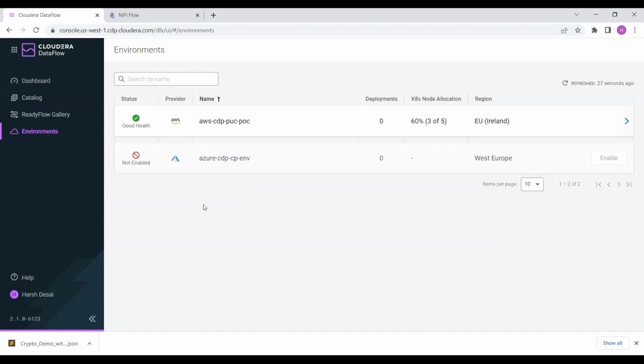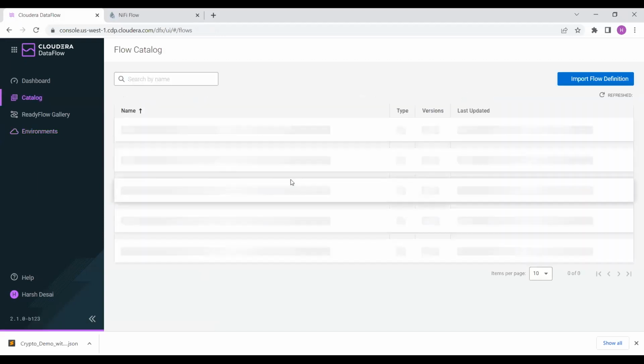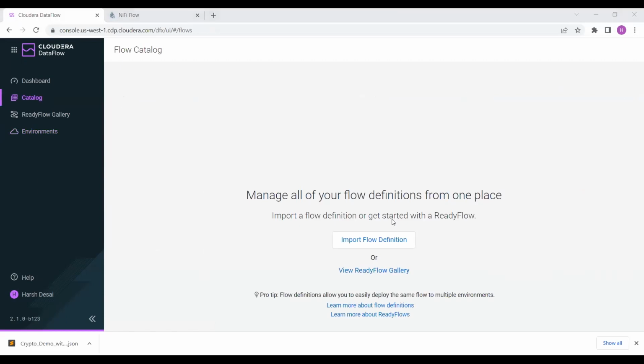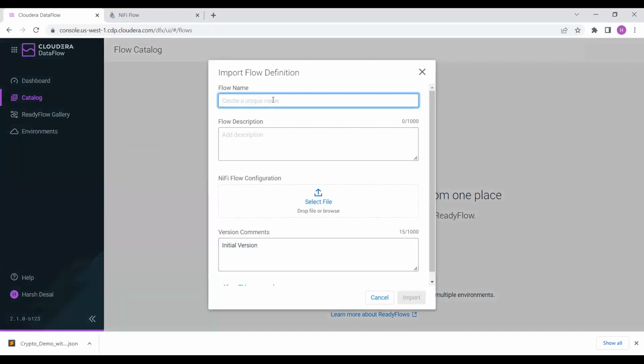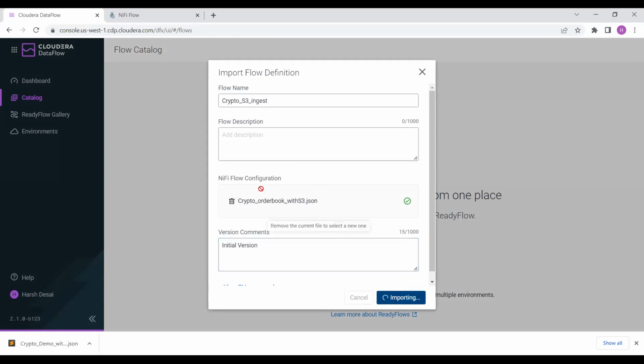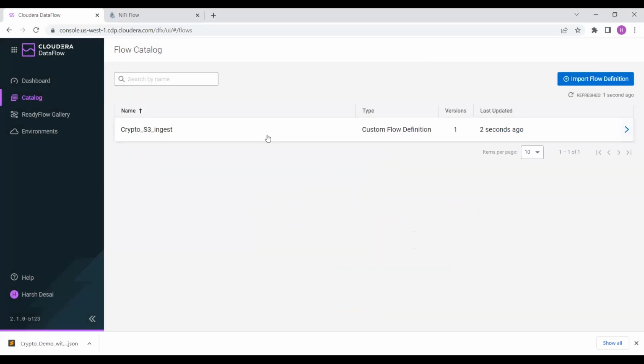All right, we can now see that the environment has enabled and we have downloaded the flow definition. So we will now upload the flow definition to the flow catalog. The flow catalog is where we can browse, discover, and manage the flow definition versions. We can also deploy and reuse our flow definition across multiple environments. We click on import flow definition. We give this flow definition a unique name, so let's say crypto S3 ingest, and then select the JSON file that we have just downloaded. That's it. Now you've just imported the flow into the data flow catalog.